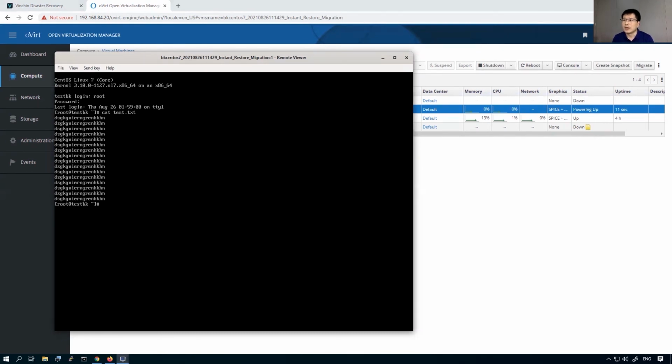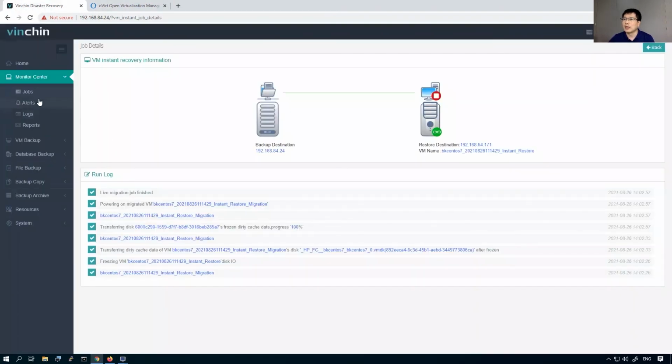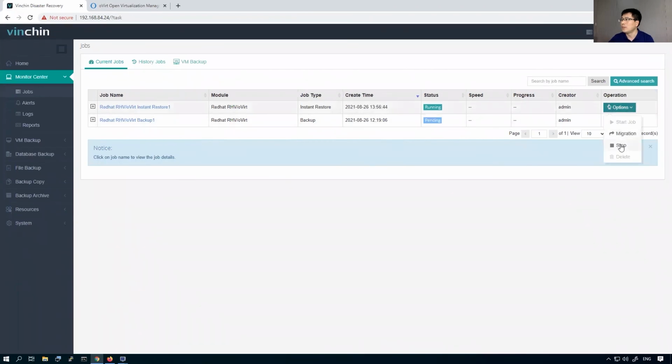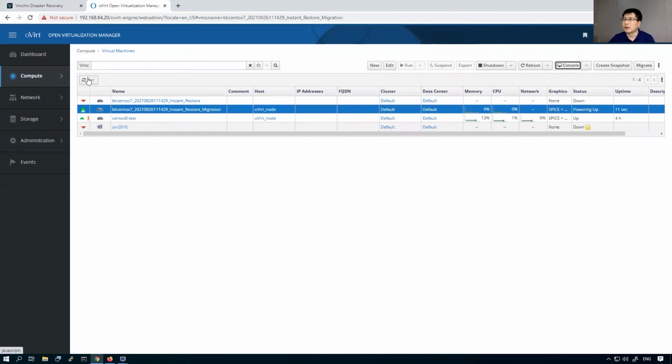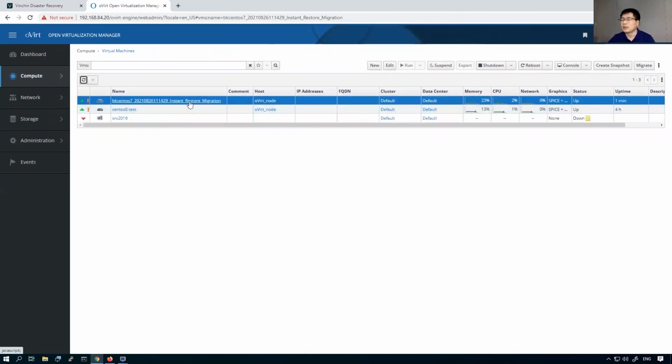So the whole process is done, and it also guarantees data consistency of this virtual machine. Okay, so now we are able to stop the instant restore job. The instant restore virtual machine will be deleted within this process, and the NFS storage will be unmounted from the oVirt platform. And you will have the migrated virtual machine up and running in your oVirt platform. Actually, this virtual machine is from VMware. Now we have migrated it from VMware to oVirt by using Vinchin's instant restore and migration feature.